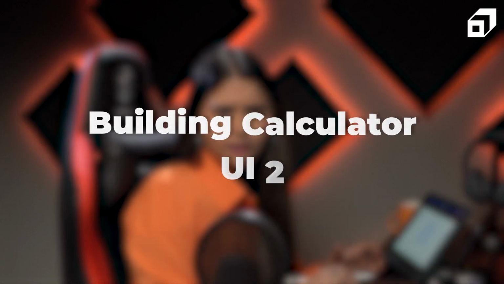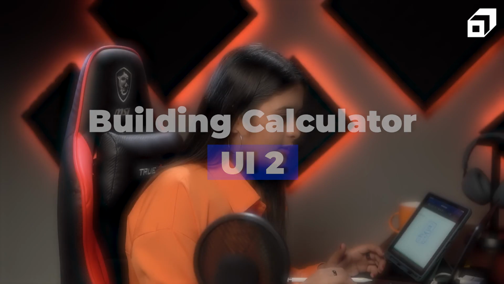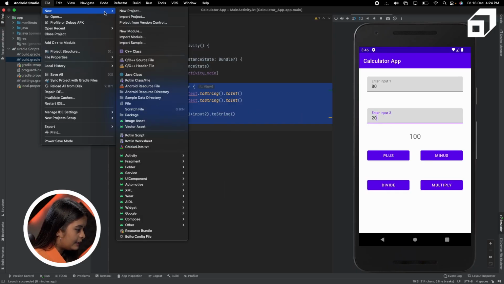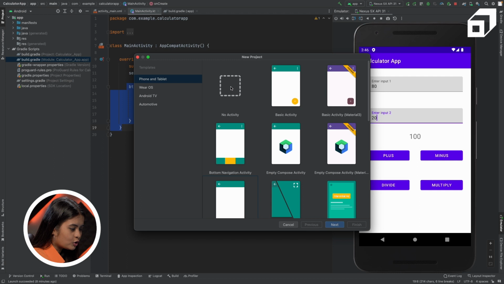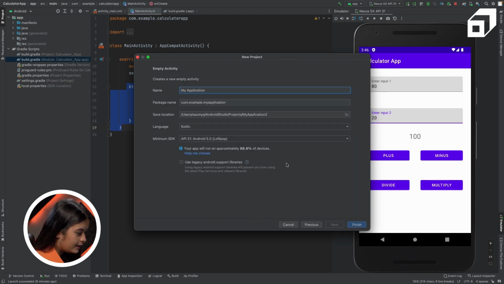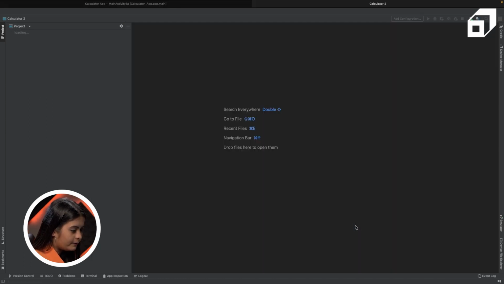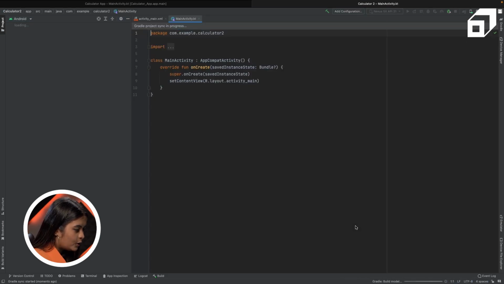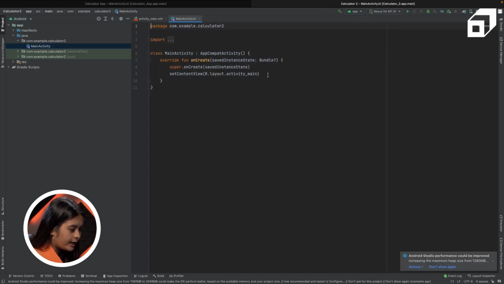For that, let's create a new project, right? You already know the steps to create a project. Now we'll click on new project. We will choose one empty activity from here. Let's quickly do that. Click on next, and this is calculator 2, or you can write anything, whatever you want the project name to be. Then the package name, we will keep the language Kotlin only, and this is the minimum SDK. Let's click on finish, and we will quickly see how to make the UI of such a bit more complex application.